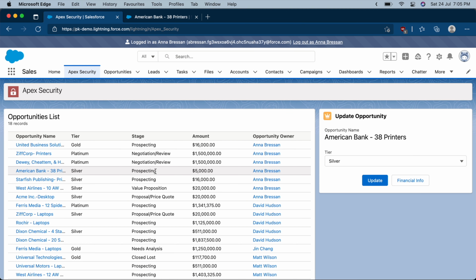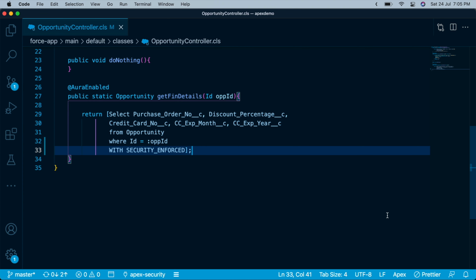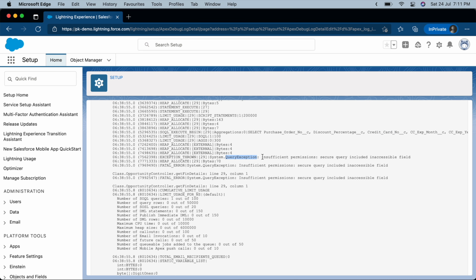Now let's check what happens when Anna clicks the button. She sees this error saying she doesn't have the necessary access. The point to note here is, if any of the fields or objects referenced in the select query using WITH SECURITY_ENFORCED are inaccessible to a user, a System.QueryException is thrown and no data is returned.